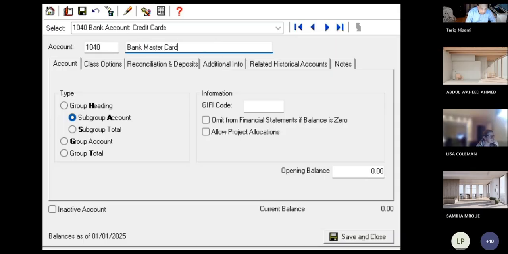MasterCard. And they're saying that it should be a subgroup account, so that's already there. Then they say the next account is 5140. So instead of going out of it, you can go click on this line on the top and then go into 5140.